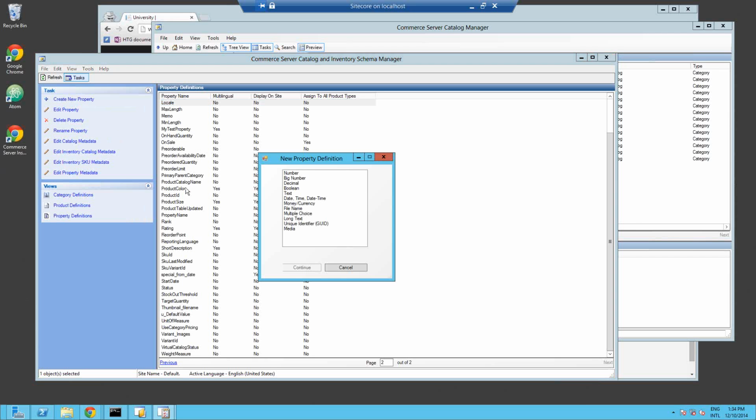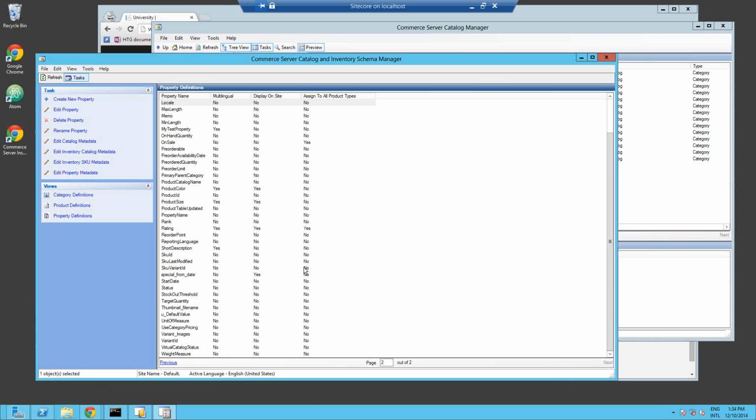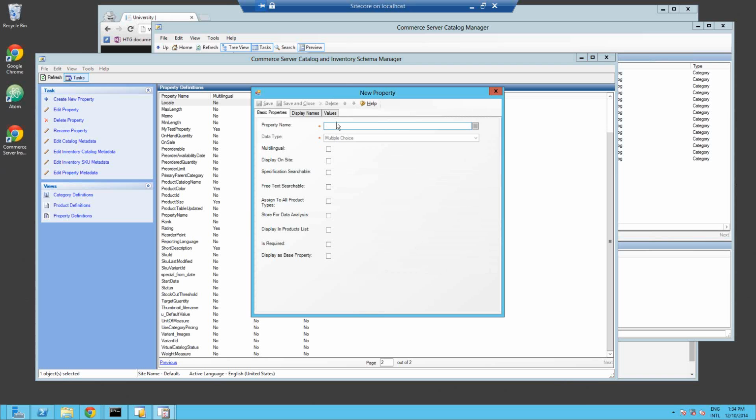Now a property can have a specific type, for instance number, decimal, boolean, multiple choice. Now in this case we want to limit the number of choices for the people who enter the products, so we're going to select a multiple choice field. So we'll enter the property name, which, let's call it material. It's not multilingual. We'll want to display it on site, and we want it to be specification searchable.